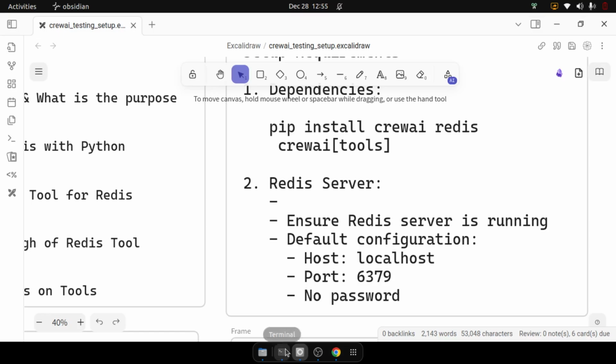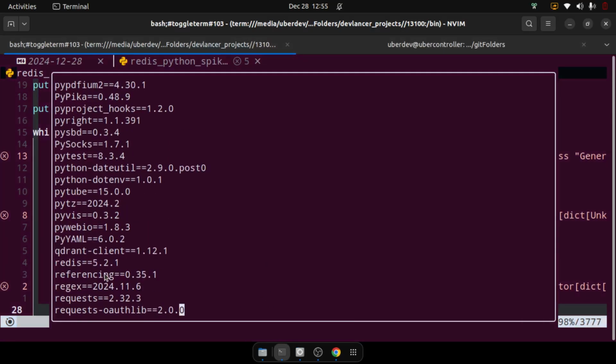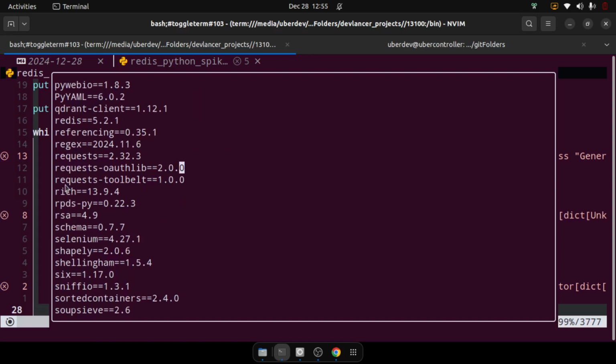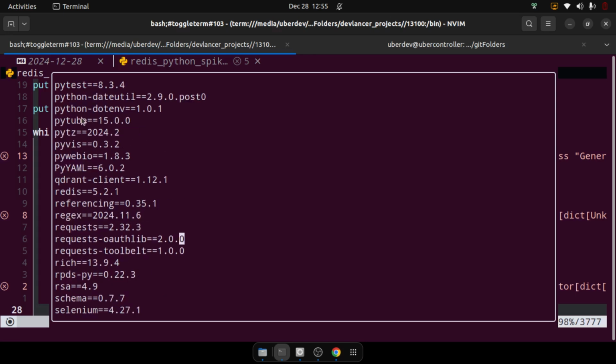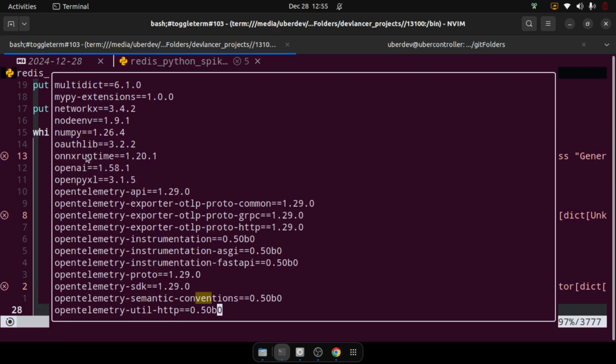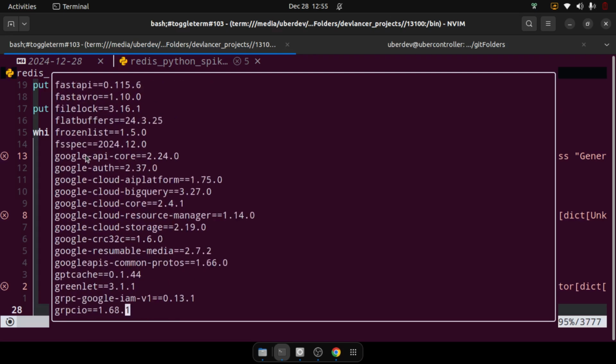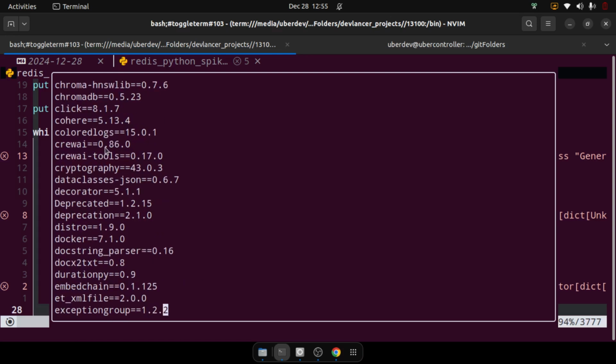Let us go back. So you can see that the packages that we are going to install are only 4, but these packages will have dependencies, and those dependencies are getting installed and shown here to you guys. So you can see that we have Redis here, and if we go up, we have PyWebIO, and if you also scroll up, you will see CrewAI in some places. Yeah, you can see CrewAI here.